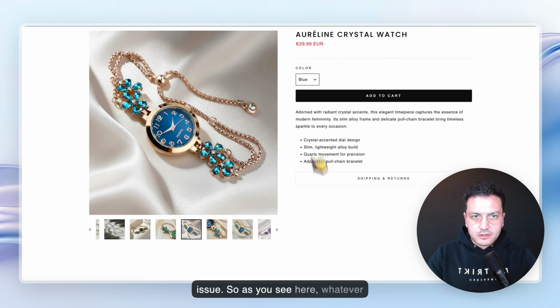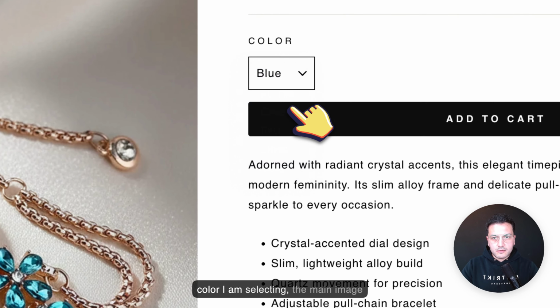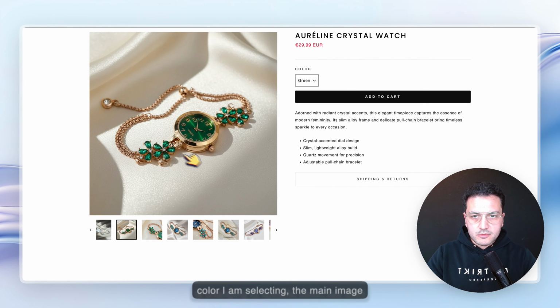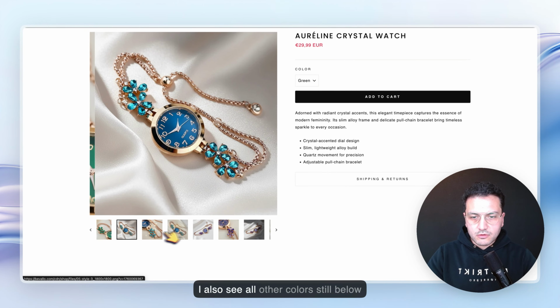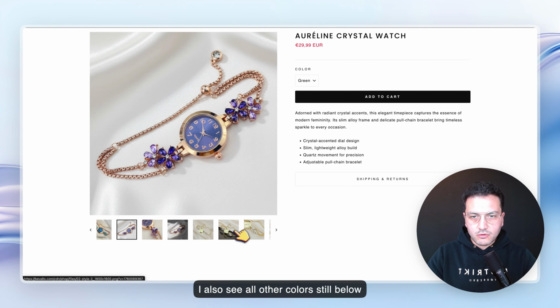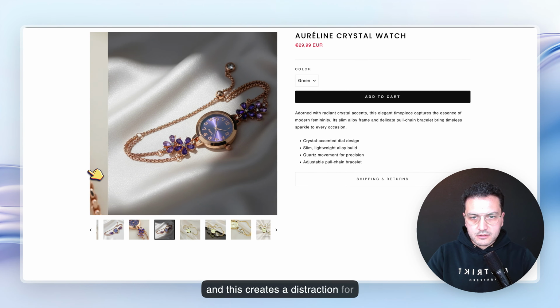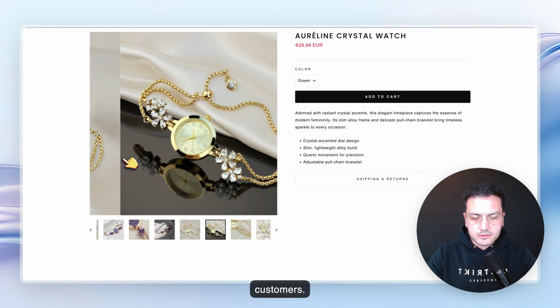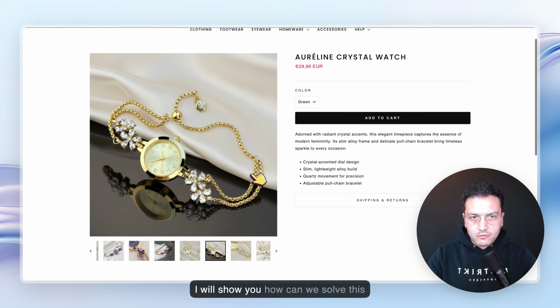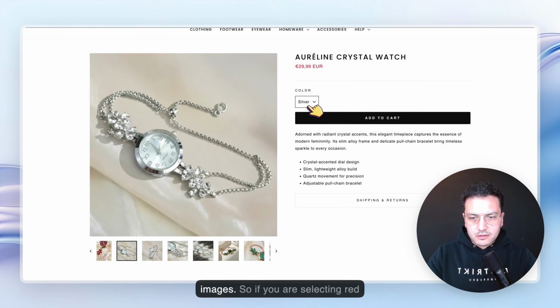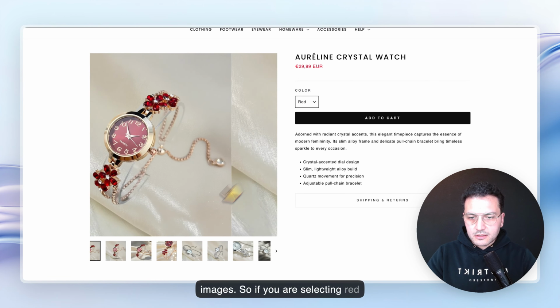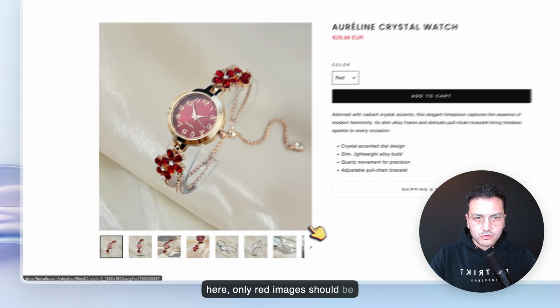As you see here, whatever color I am selecting, the main image is changing to that specific color, but I also see all other colors still below, and this creates a distraction for customers. So I will show you how we can solve this problem and show only the selected images. If we are selecting red here, only red images should be shown.